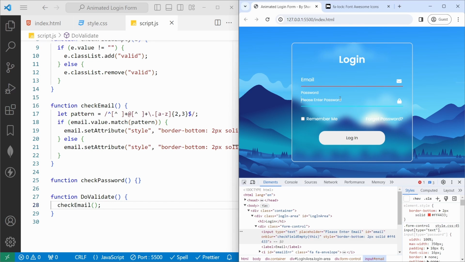If I hit, now you can see the border bottom with the red color. If I hit enter, if I type something and hit login again, the pattern still does not match, so it will throw the error. If I hit now, you can see this validation. The same thing we will do for the password too.